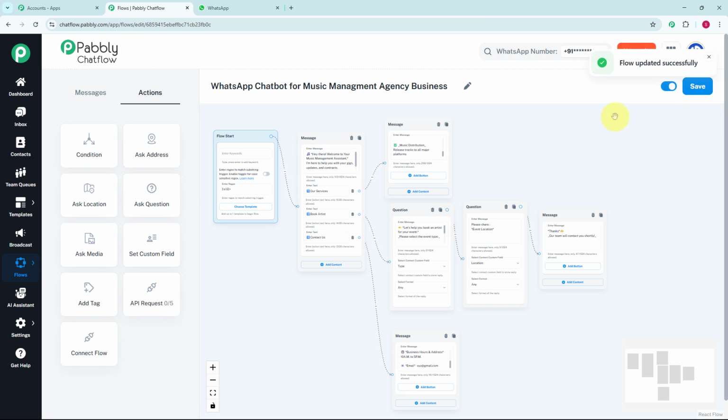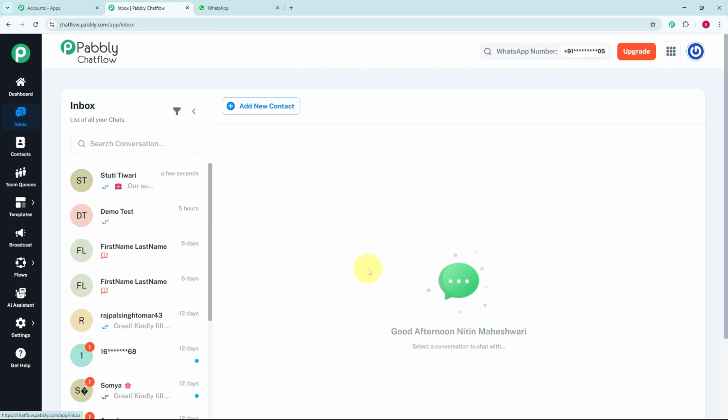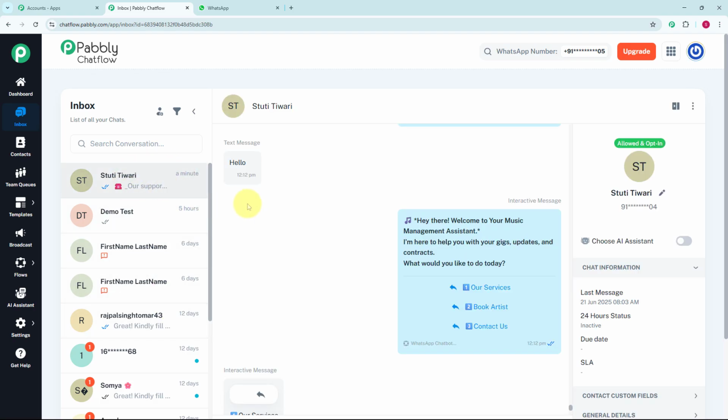Now for showing you how we are sending the automated replies, let me take you towards my inbox section. For that, you just have to click on inbox on the sidebar, and once you click on inbox, this inbox section will appear, and here you can see these are the numbers I have connected to my Pabbly Chatflow account. And on this particular number, you can see I'm successfully receiving messages from my customer, and our automated replies are successfully sent or delivered to them.